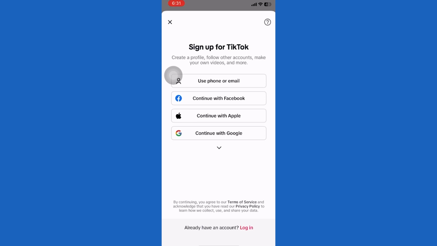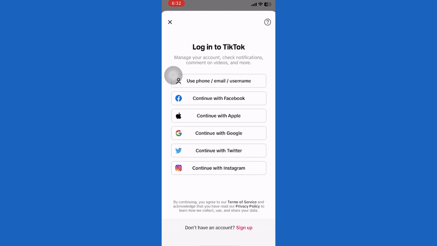If you want to create a new account, you can do it either by using your phone number or your pre-existing accounts on Facebook, Apple, Google, or Twitter and connect to TikTok automatically. But if you already have another existing TikTok account, click on the Login option located at the bottom of the page and provide your user credentials.